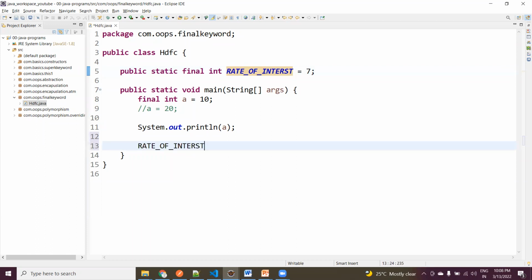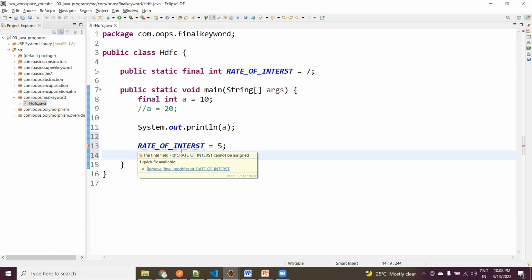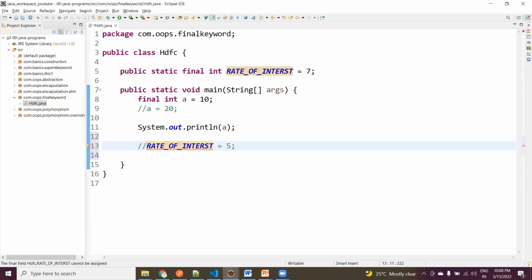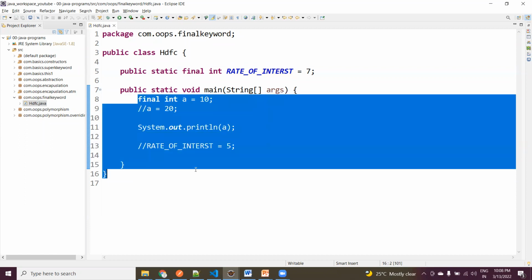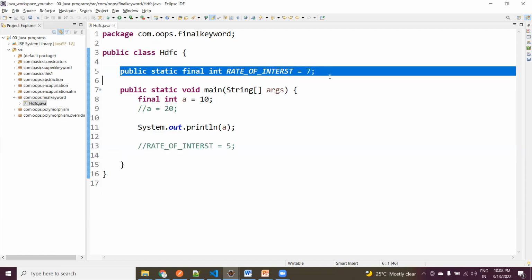Rate of interest equal to, assume, 5. Now just have a look here. It cannot be assigned. So final you can apply for local variables as well as instance variables. So this is the concept of the final keyword with respect to variables.